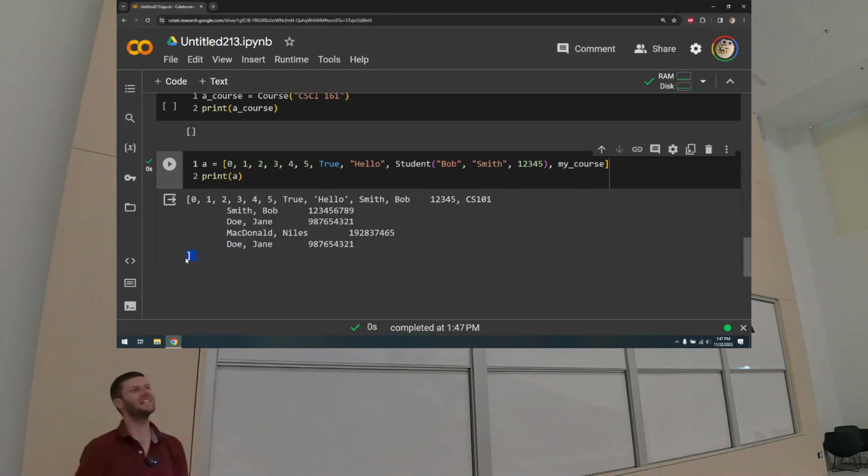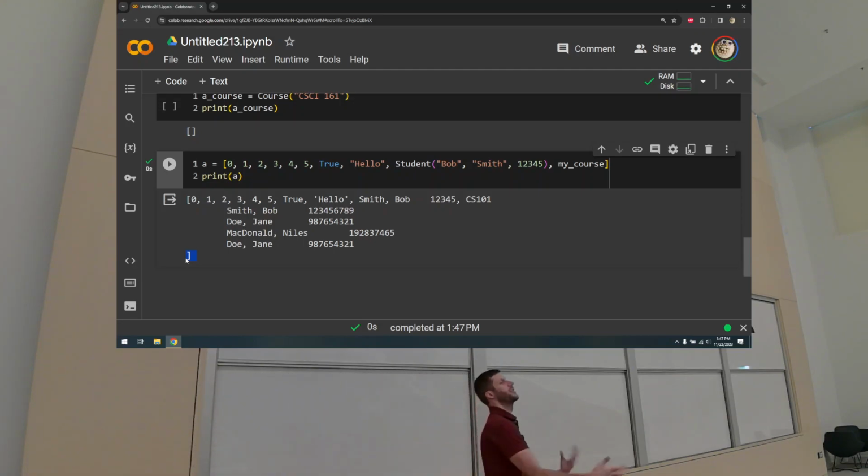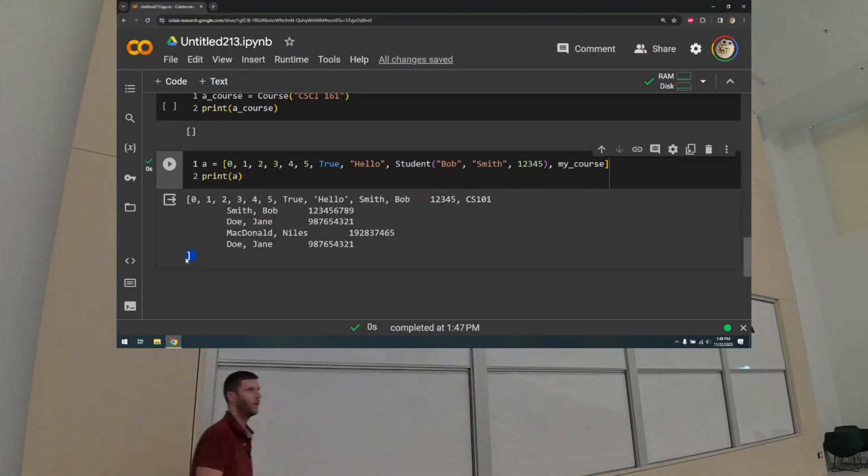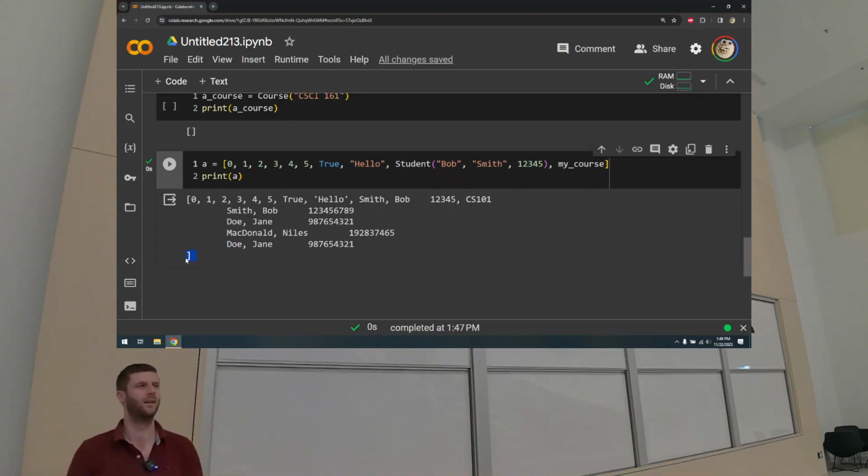So the way it knew was just because the objects know what their type is. So when the object is told to do the repr, well, it does its respective repr. Is it the string's repr? Is it the student's repr? Is it the course's repr? Yeah. Does that answer your question? Cool. Other questions?